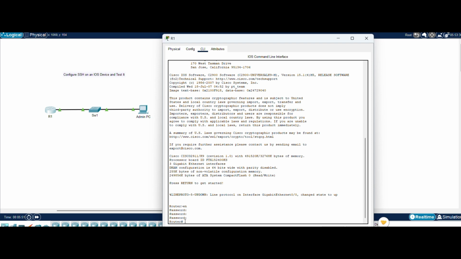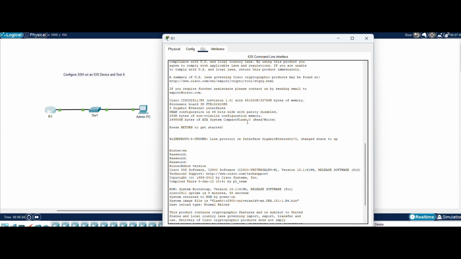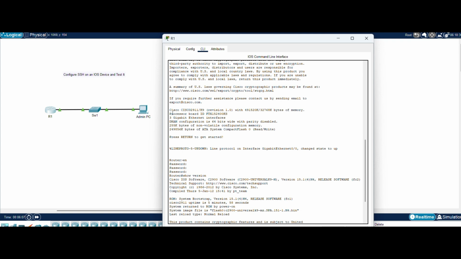So we're going to look at the IOS file, and we're going to use the command show version to make sure it's K9 encrypted. Right here, you see Cisco 2911 K9. So it's K9 encrypted.